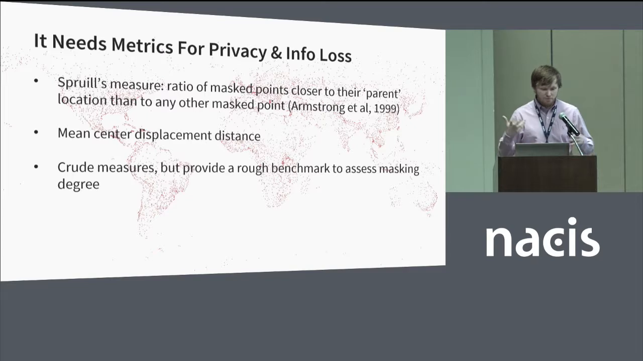I also wanted some sort of metric for privacy protection and information loss. I don't want to just tell you, okay, mask your data, find some numbers, and just run with it. I wanted some sort of measure that people could use as a rule of thumb for how much privacy am I getting for this amount of information loss. So Sprills measure, it's kind of complicated, but it's essentially just the ratio of masked points that are closer to their parent location, their original location, than to any other point. So if you had a score of 1, that would mean all the points are closer to where they started than anywhere else, which is sort of a high-risk situation. I invert this to make it sort of like a privacy score.